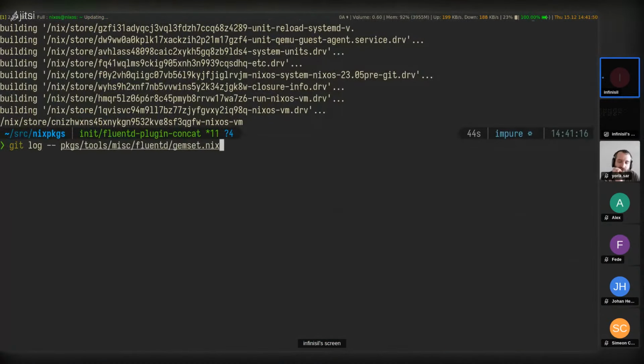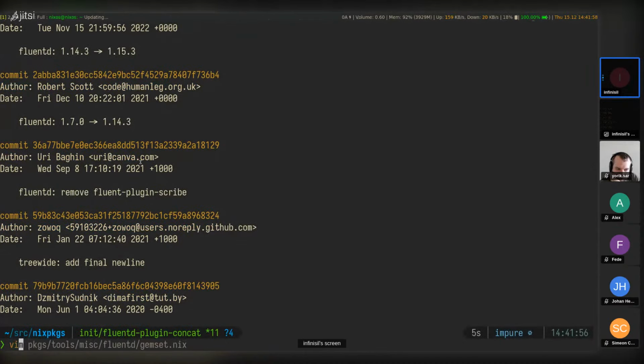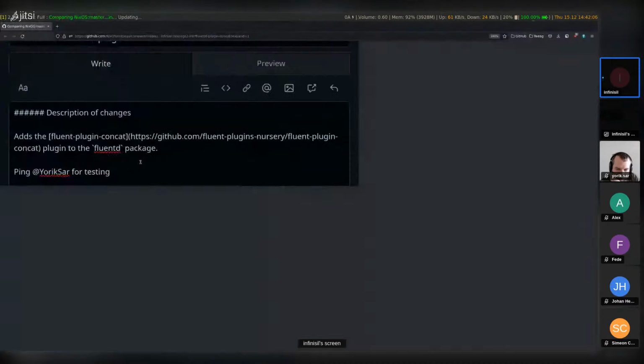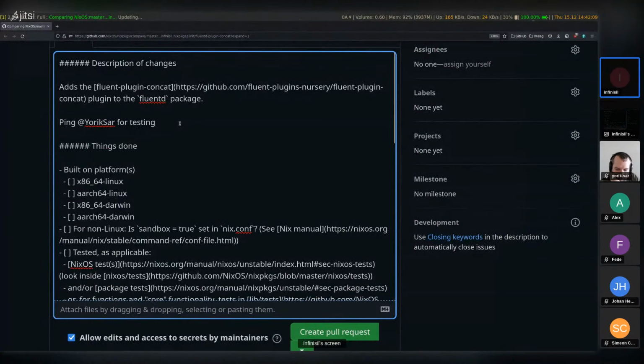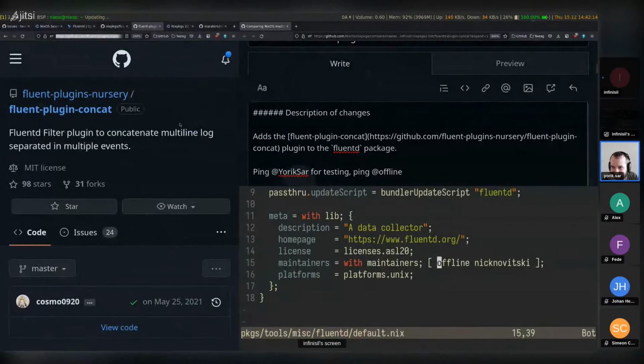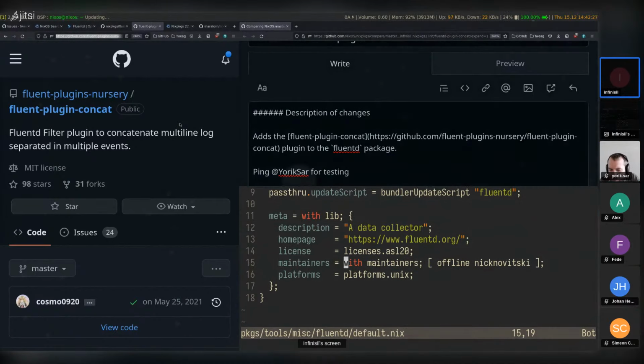So here we can also take a look at this again, git log. Let's see, is there a maintainer for the fluentd package as well? Let's see, there is offline and this username. So let's ping those. But those are not GitHub handles. Yeah. And I think maintainers get added automatically, aren't they? Yeah, maintainers should actually get added automatically. That's right. So hopefully that works out.